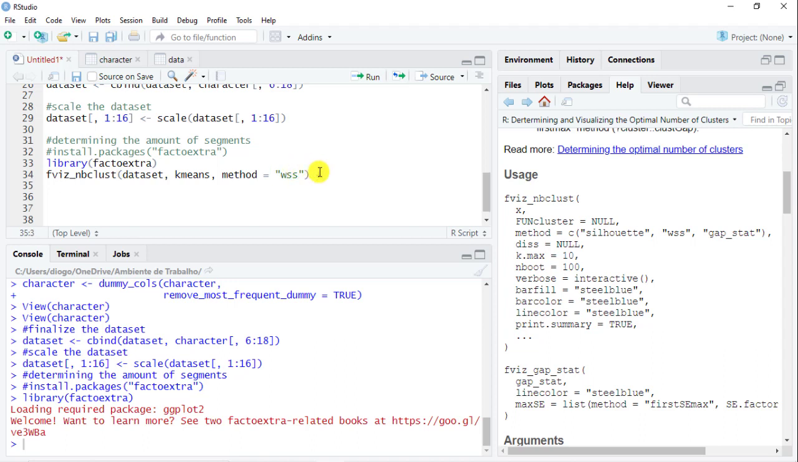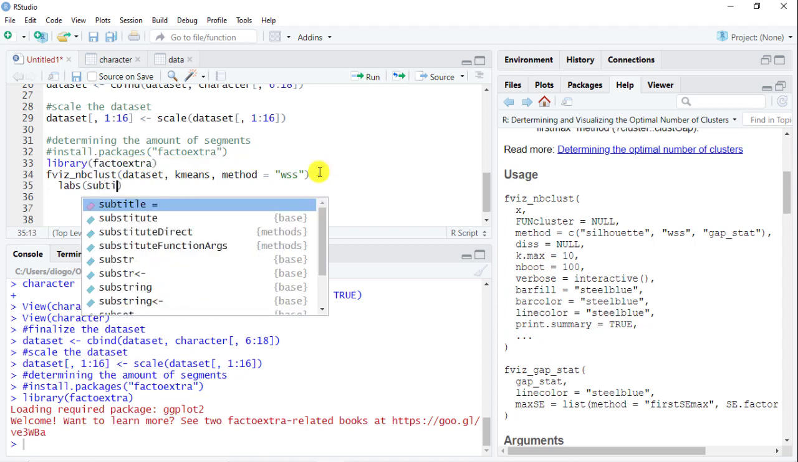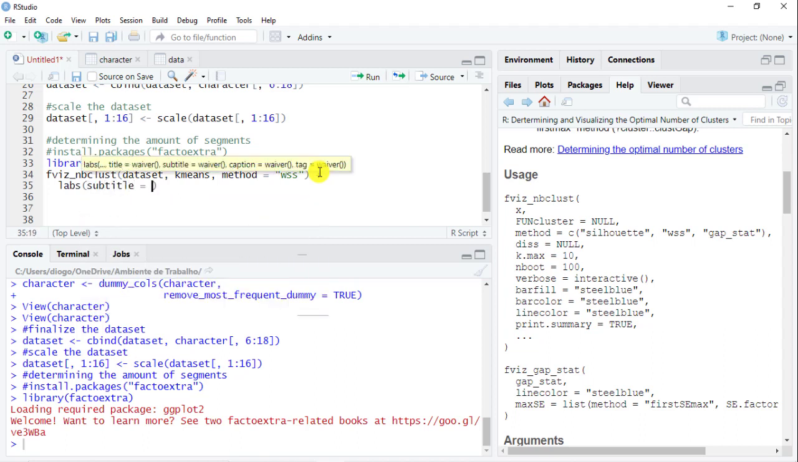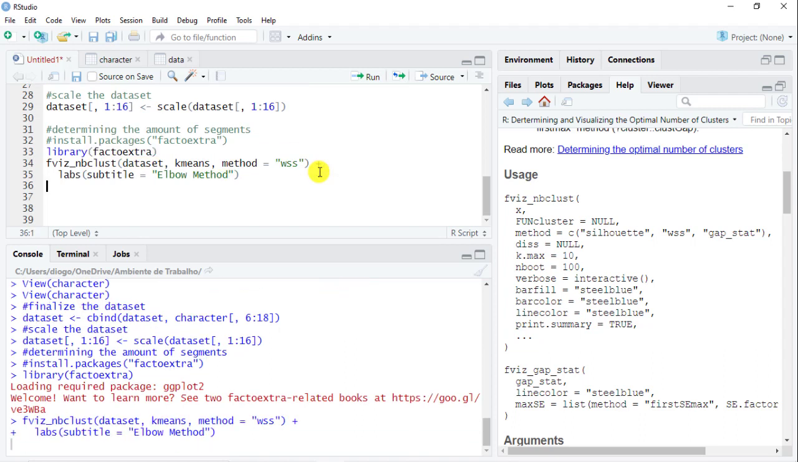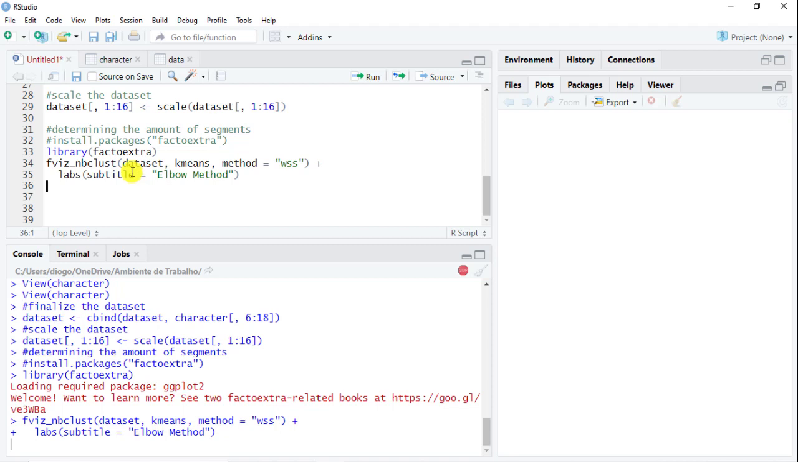Now let's make it a bit pretty. So labs, and then just simply subtitle equals, and then elbow method. Here we go. And let's do Control Enter to make it work. And if we go to the plots, it will eventually appear here. While it is not here, let's start to prepare the next step.